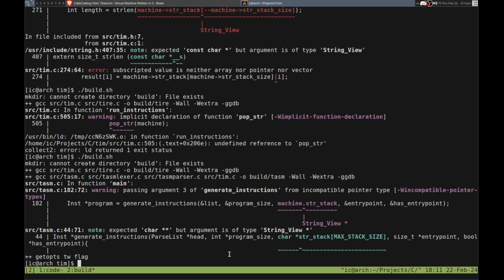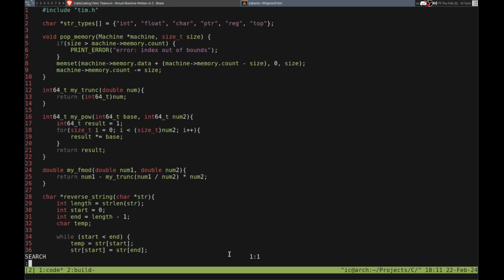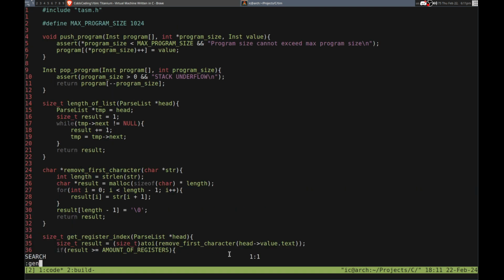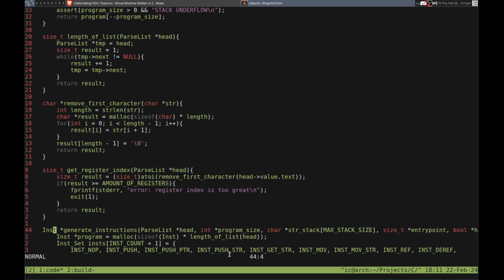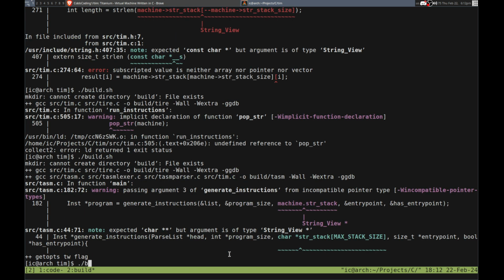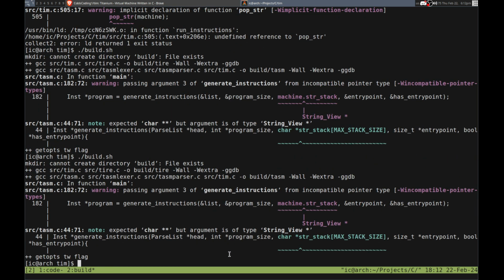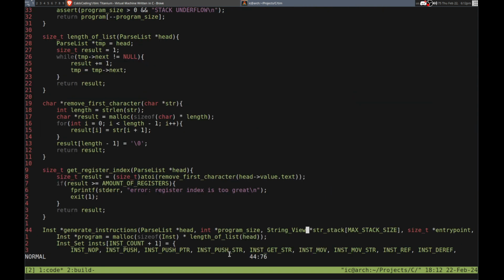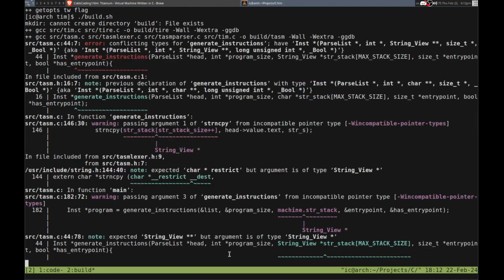Where is that at? It is generate instructions. That's actually in here. Oops. Nope. There we go. I keep pressing the wrong key. Alright, so this is not in here. So where is it? It's in here. Okay, so this needs to be a string. Okay, almost compiles. Still didn't work. Huh. Okay, because I need to modify the header file as well.